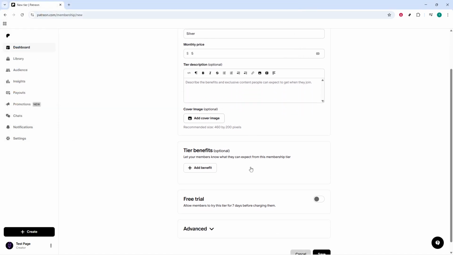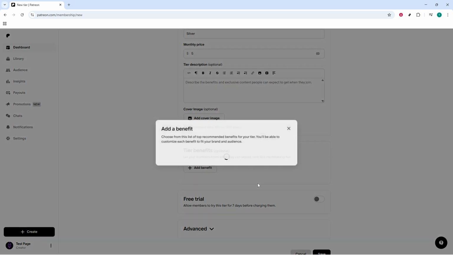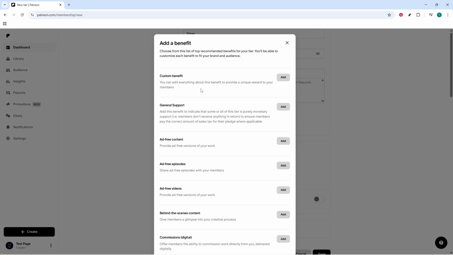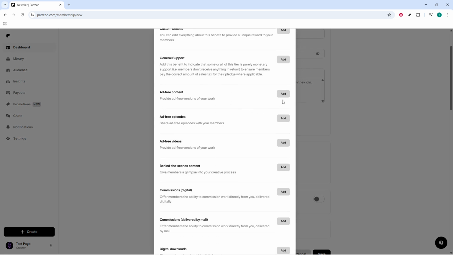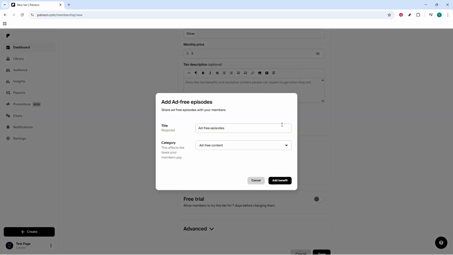Now add benefits. Click Add Benefit and list the perks included, such as exclusive posts, special Discord roles, early access to releases, or physical merch. Use short descriptive labels so patrons can scan quickly. Make sure each benefit aligns with the price and with what you can reliably deliver each month.